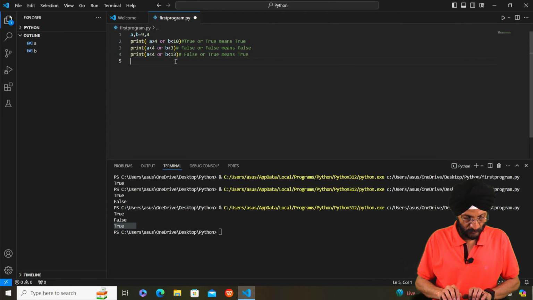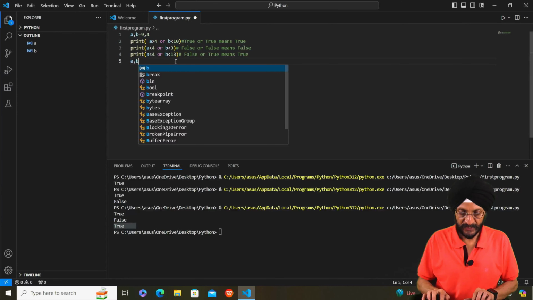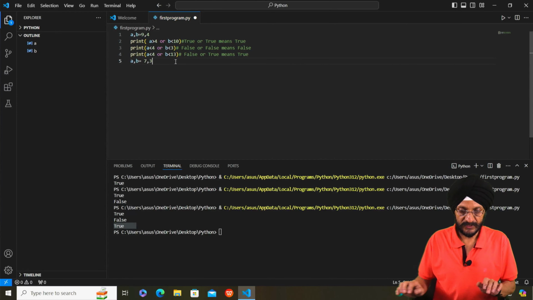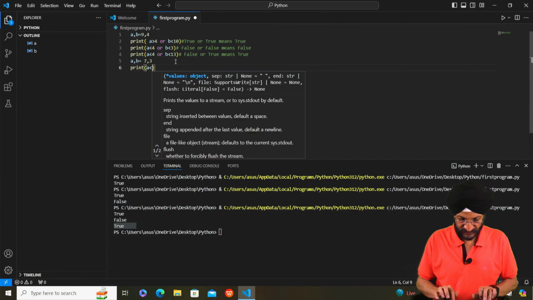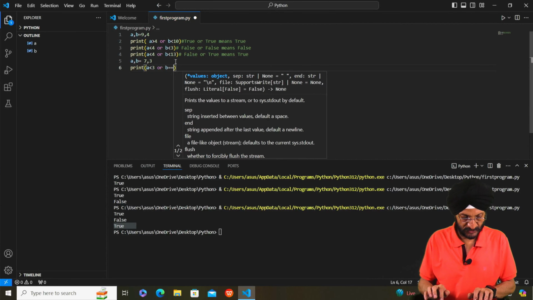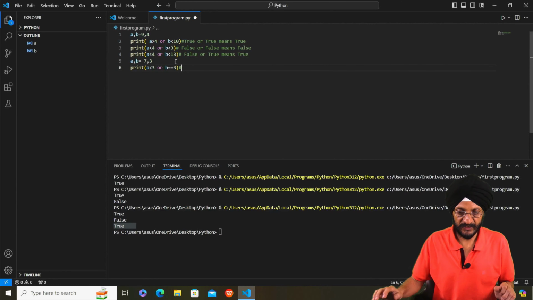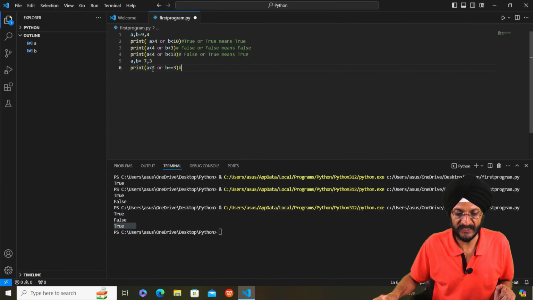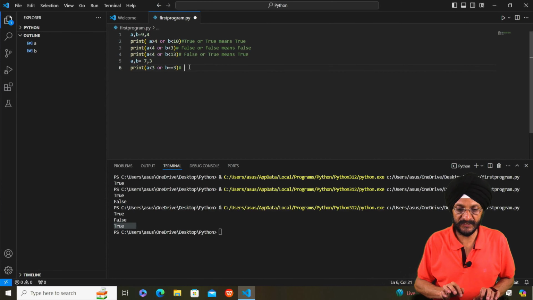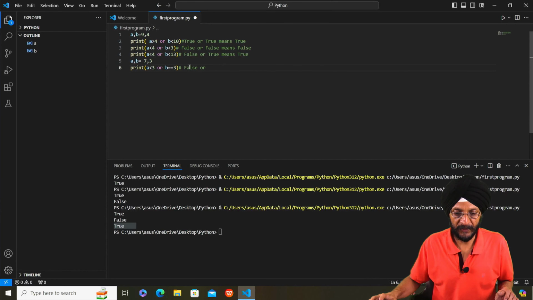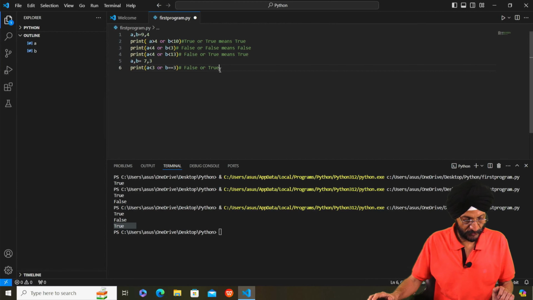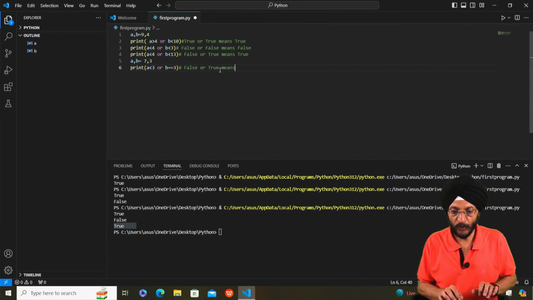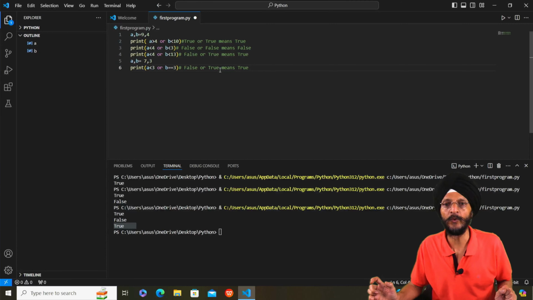Next, we write variables a and b with values 7 and 3 respectively. We use print a is less than 3 or b equals 3. So what will be the output? A is less than 3? No, it is false because a is 7. Or b equals 3? Okay, it is true because b is in fact equal to 3. False or true means true.